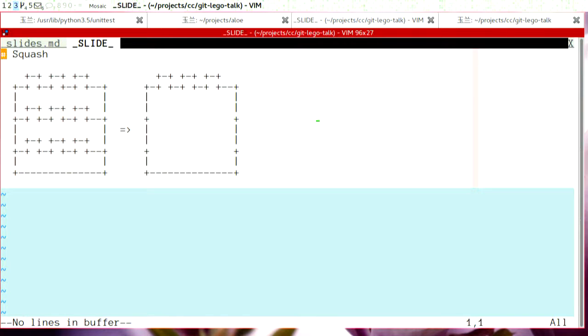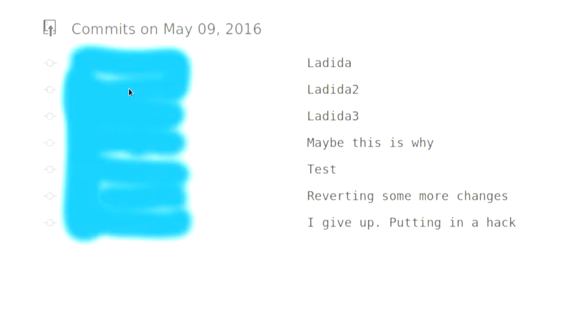That's actually all. I hope this helps you understand what Git commits do and why merge, rebase, and everything else work like they work. And I hope you don't do this.